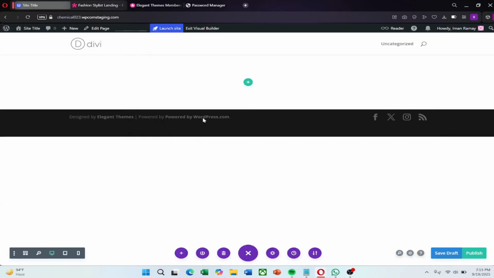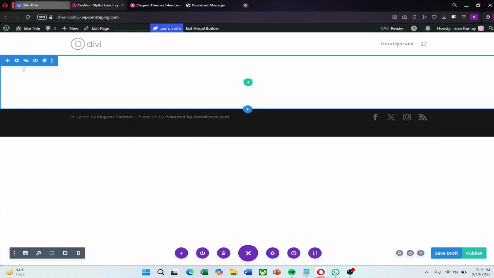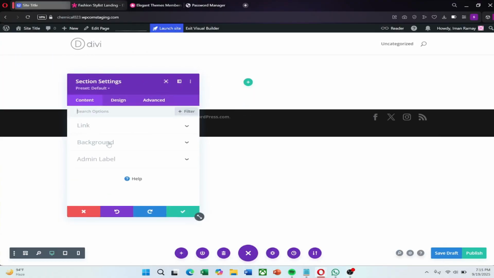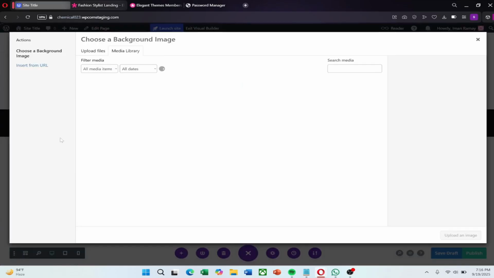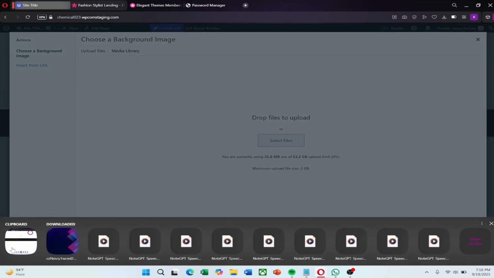Let's start with a section. Hover over the section you want to edit and click the settings icon. Inside the background tab, you will see 4 options: color, gradient, image, and video. Click the image option, then upload or choose the image you want from your media library.